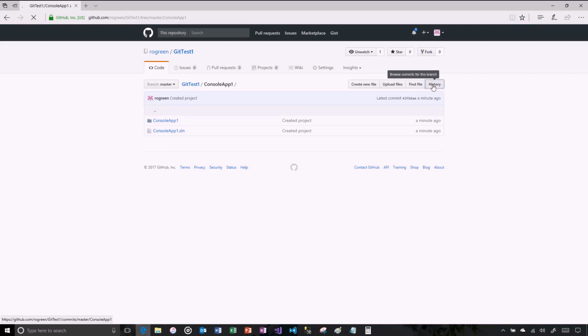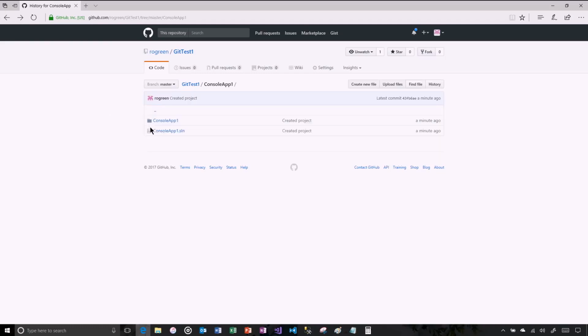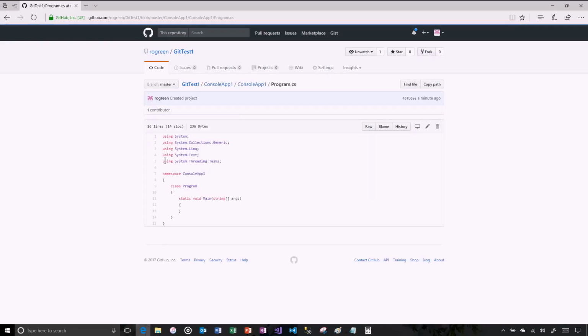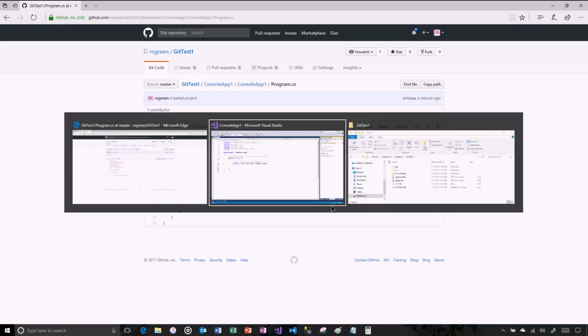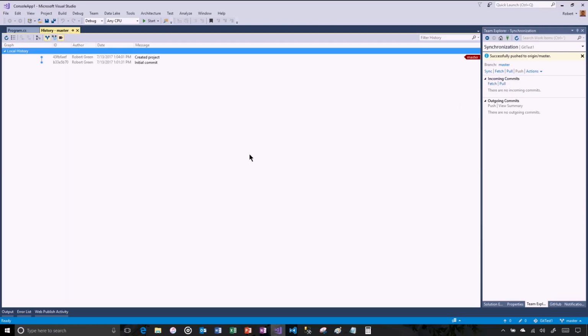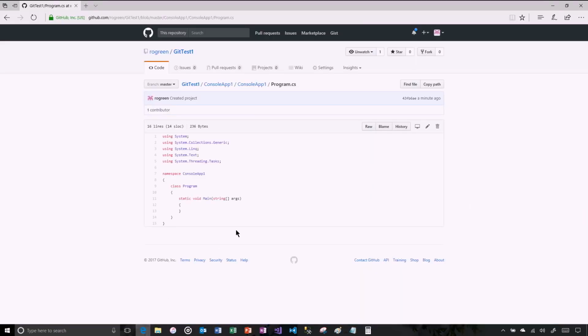I can look at the history and see that the commit, all right, when I created the project, and I can come in here and I can look at all of the code in here. Okay? I can also look at the history back in Visual Studio. So under Actions here, I can view the history. All right, created initial commit when I created the repository, created project when I created the code and committed it. Okay, so now this code is local. It's also in GitHub, and those are in sync.